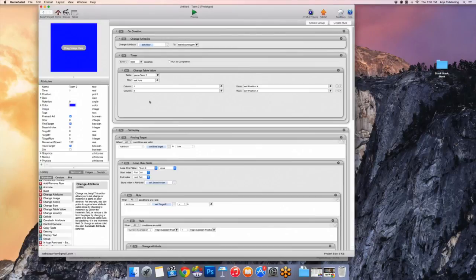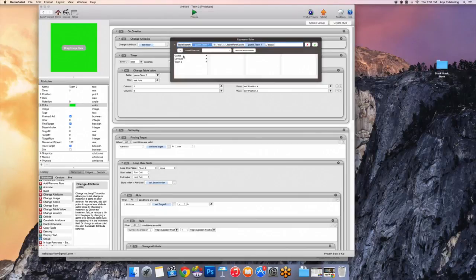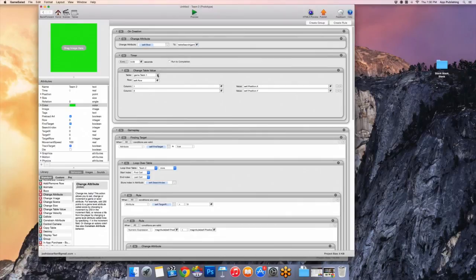And now what we have to do is breeze through and change everything that says Team 1 table, change that to Team 2 table, and everything that says Team 2 table, change that to Team 1, because it's on the opposite team. So going into the first change attribute self row, we're going to change Team 1 to Team 2, and Team 1 to Team 2 again. And going into here, this change value, we're going to change it to Team 2.